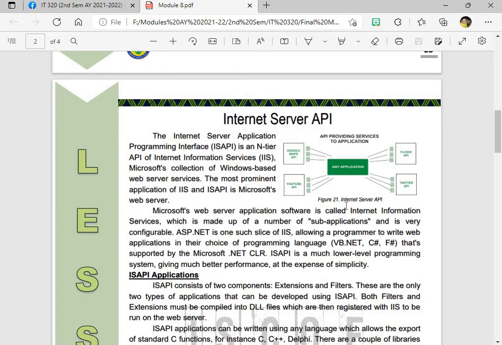So ASP.NET is one such slice of IIS, allowing a programmer to write web applications in their choice of programming languages. Examples of this are VB.NET or C# or F#. So that's supported by Microsoft. So .NET CLR ISAPI is a much lower level programming system, giving much better performance at the expense of simplicity.